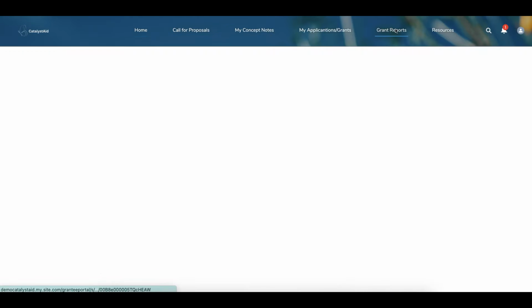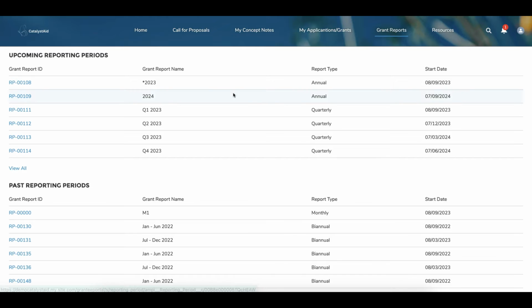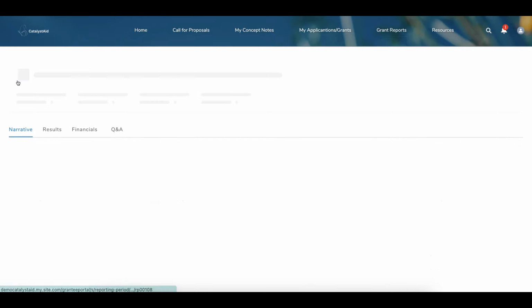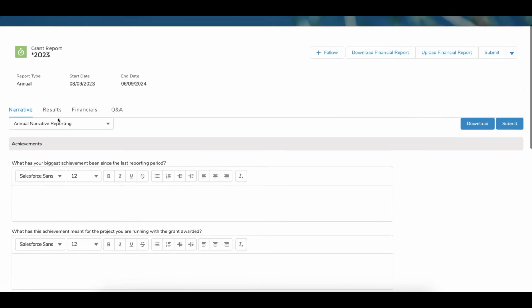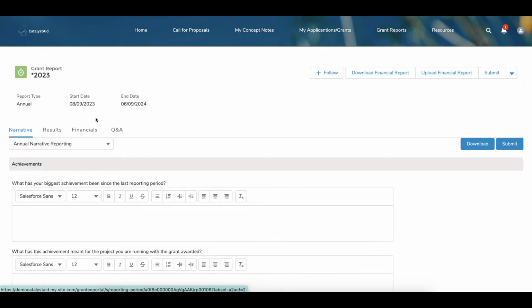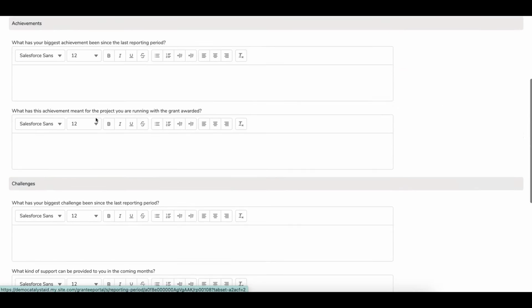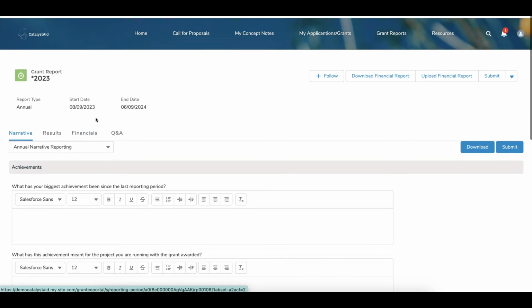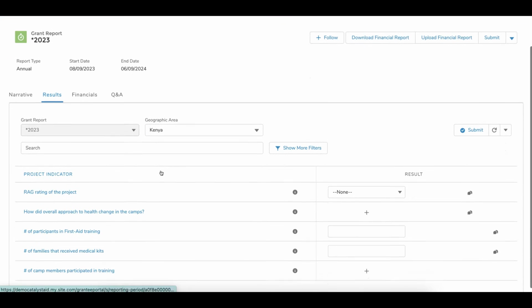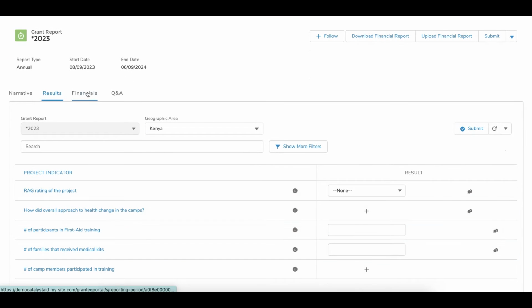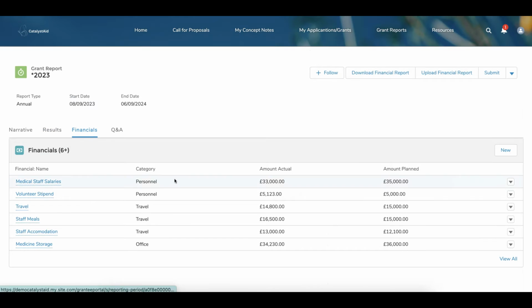Grantees frequently submit a variety of reports to their funders to provide feedback on the progress and demonstrate how they're achieving their outcomes. In our example, the grantee will complete a narrative report, enter indicator results, and report on financial actuals against the planned grant budget using the Excel download/upload feature.